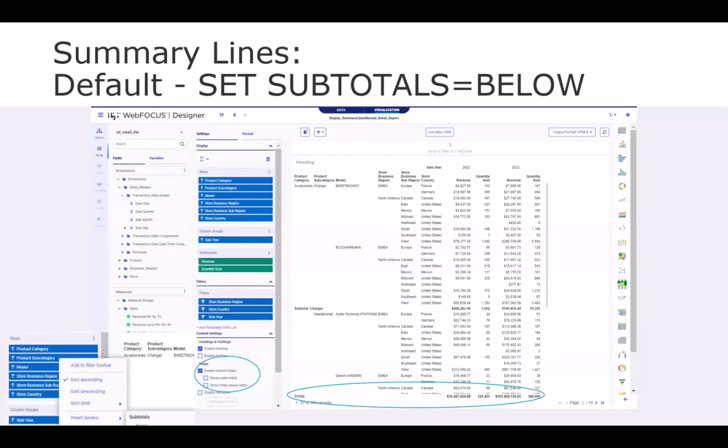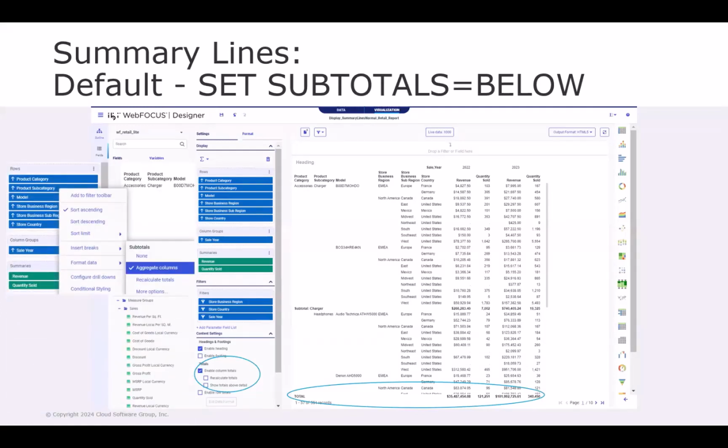And then you'll notice on the left-hand side, I put a pop-up just to show I had right-clicked on product category. I went to insert breaks there, and then I did aggregate columns. Now I could have done recalculate totals, but I just have columns that are part of the data here. There is no calculation, so I'm safe picking aggregate columns. It's just a simple sum, right? So that's fine. And then you can see here in the output and preview, for example, subtotal charger, and you can see the subtotals there for that product subcategory.